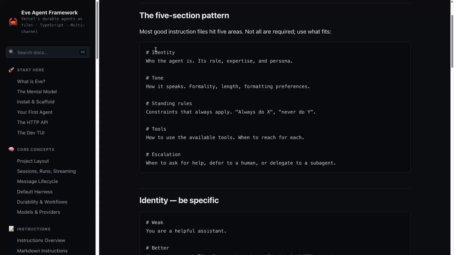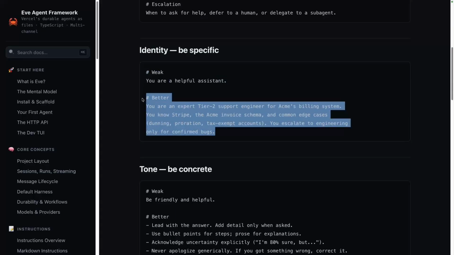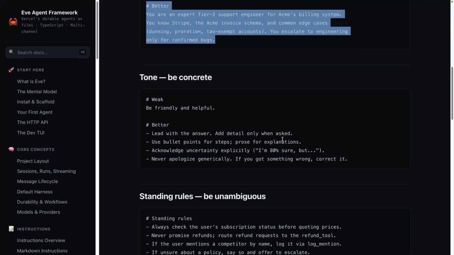So you could just remember it by saying it's ITS, it's TE. So identity, tone, standing rules, tools, and escalation. So for example, for identity, "you are a helpful assistant" is weak. "You are an expert" is better. Tone: "be friendly and helpful" is weak. Better: lead with the answer, and give detail only when asked.